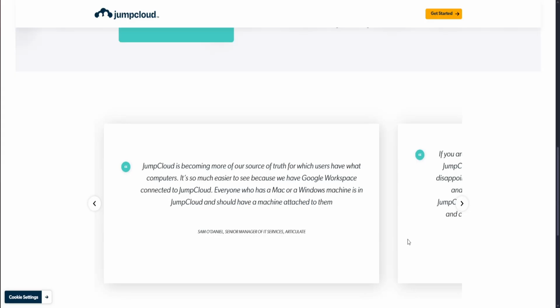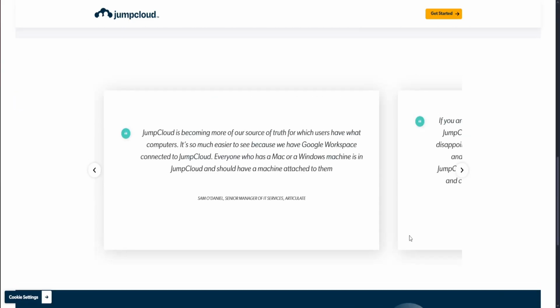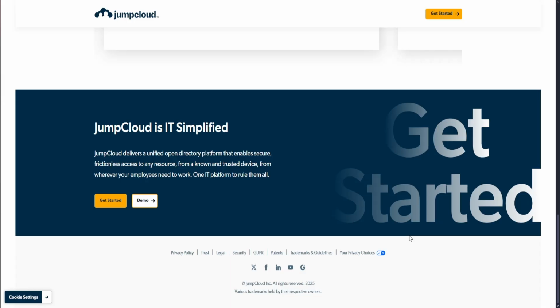Now for the cons though, it has an agent overhead, and the JumpCloud agent may consume resources, potentially leading to performance issues. It also has limited app management, and the learning curve could be very complicated and steep. It also has extra costs for advanced features.